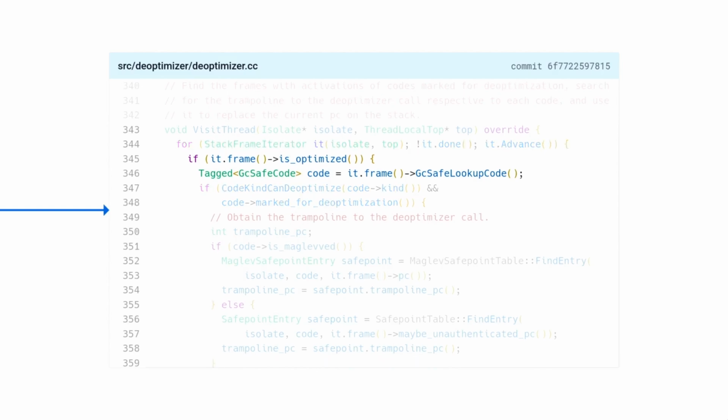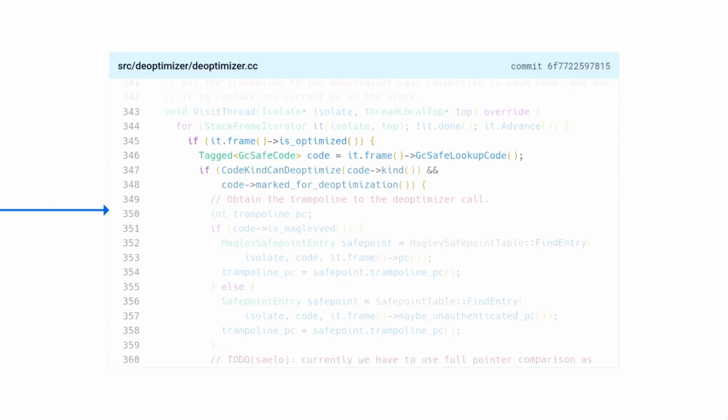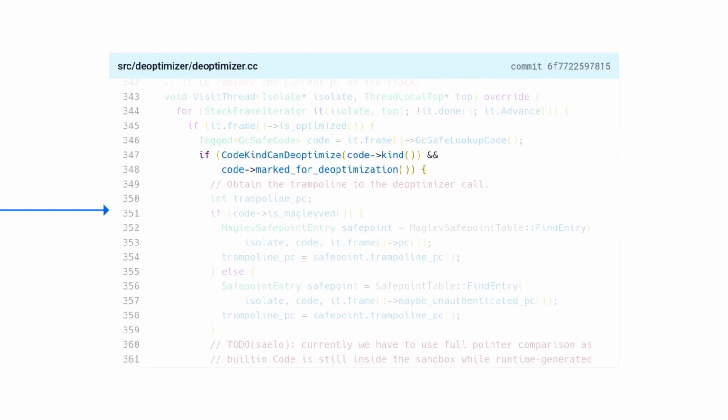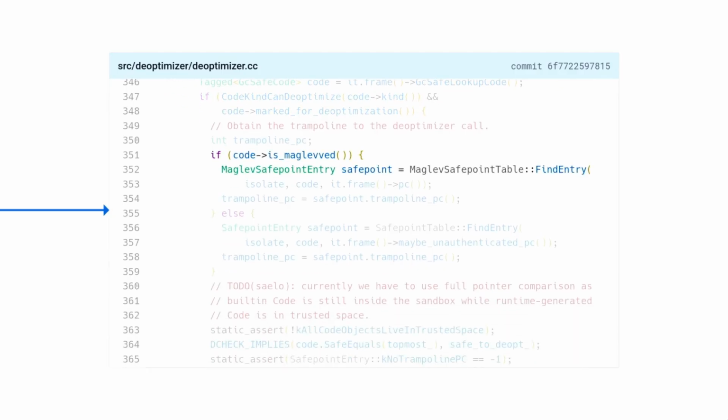If it is, it will see if the function is marked for optimization. If yes, it will find the trampoline PC it has to overwrite, because the function actually has a bunch of trampolines built into its source code. I simplified: it doesn't jump directly into the built-in, it jumps into a trampoline to the built-in. Technical wizardry, we don't have the time.